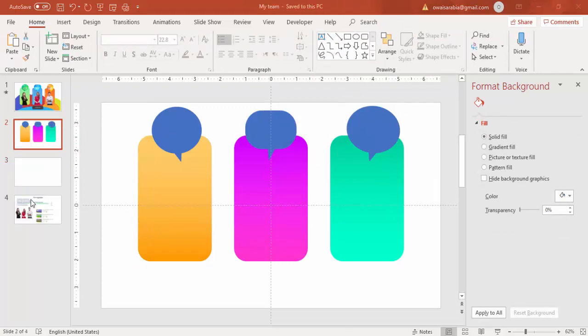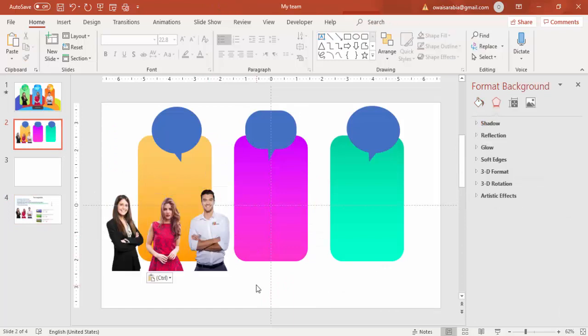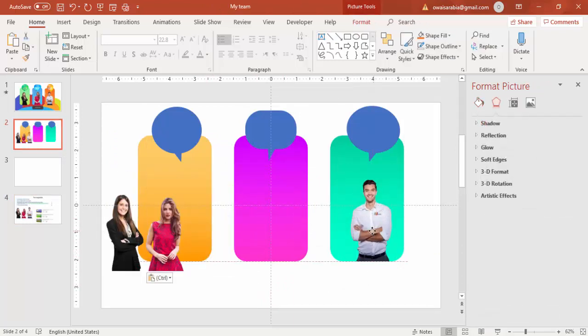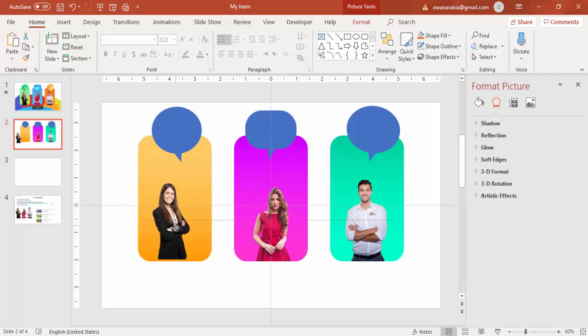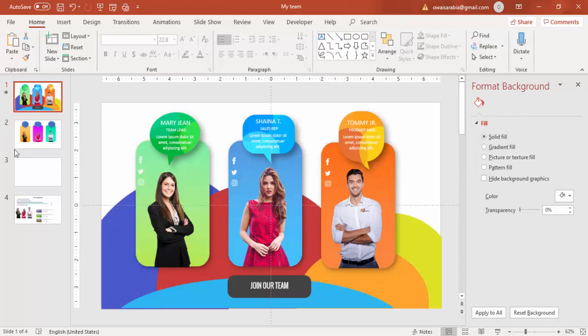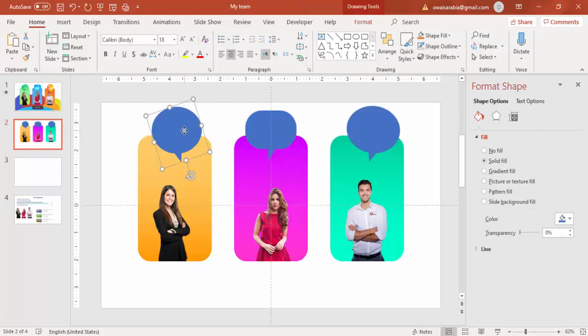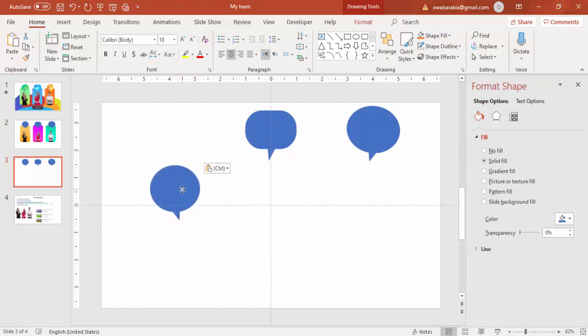Now add the employee images. So I'm just coming here, select these three images and paste it here. So bringing this employee here, this one here, and make sure that the images should be the PNG format with a transparent background. And then if you see here, I have given some different pattern, so I'm just going to add the same pattern. So copy this, I'm just copying all these three here, Control C, Control V, bring it down.